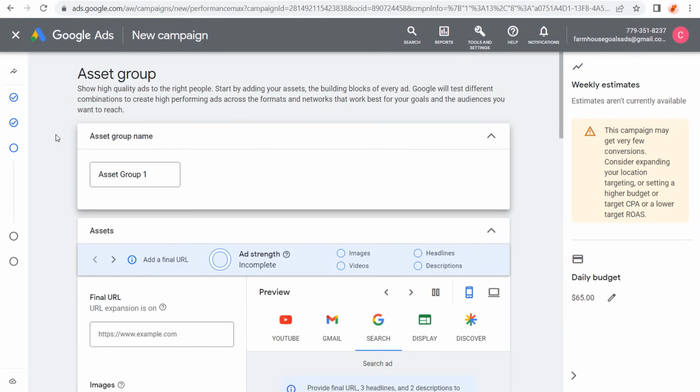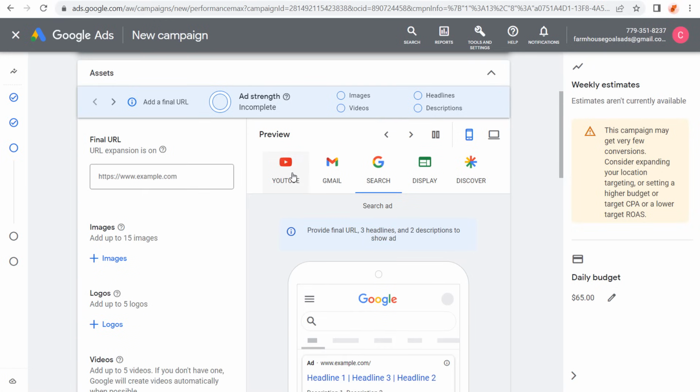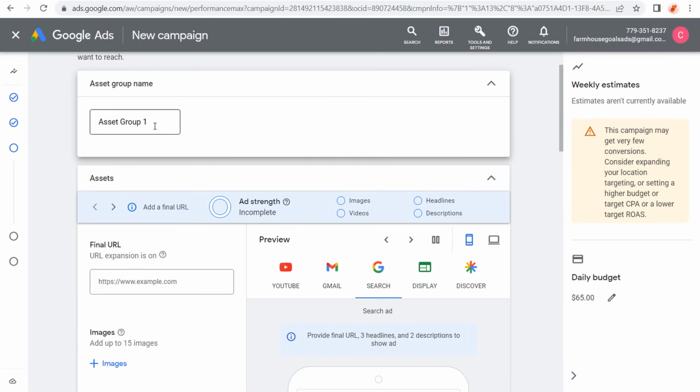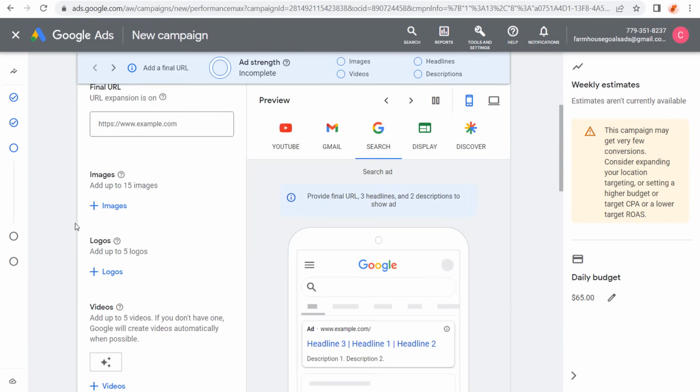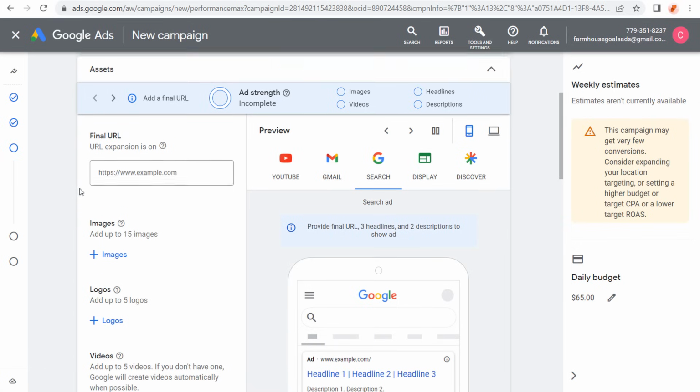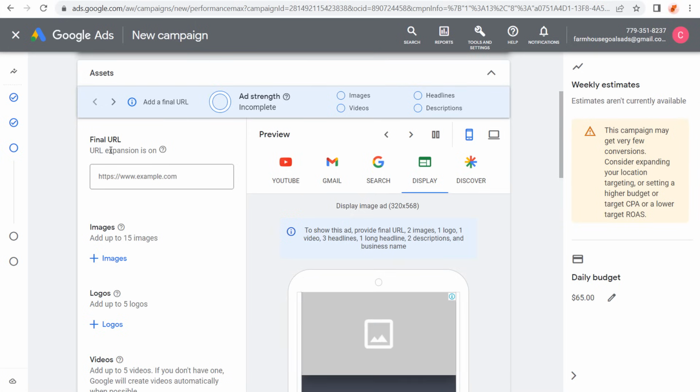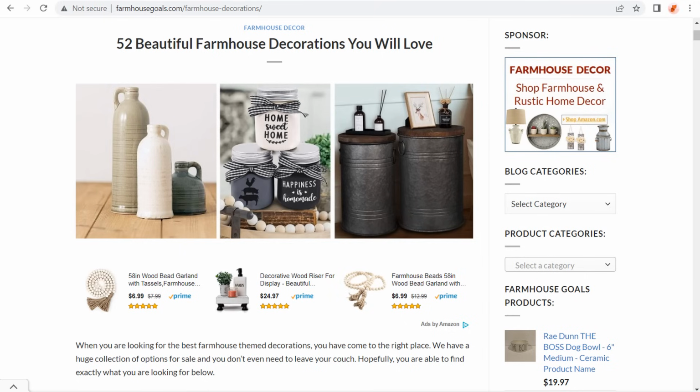So if you're not familiar with Performance Max at all, you can see here your ad is going to run across YouTube, Gmail, search, display, and discover. So your ad is going to run across all of Google's different channels, and you're basically just giving Google Ads a ton of assets that you can use to create the advertisements that are going to send traffic to your website. And then we're going to set up targeting in the next step. So basically what you want to do is try to pick out targeting that matches your assets and make sure that your final URL that you're setting here matches your assets as well. Okay, so what I'm going to do for mine is send traffic to this page that I set up, 52 beautiful farmhouse decorations you will love.